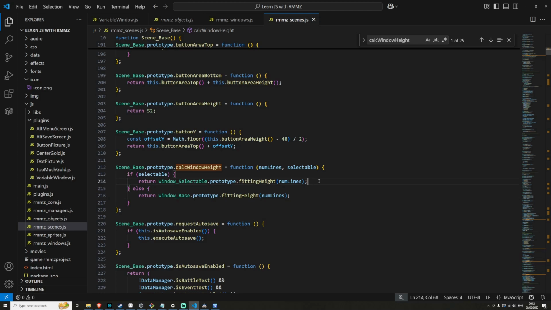So I don't know the specifics here, but it seems like depending on which type of window your window is based upon. So if your window is a subclass of window selectable, you want to put true because the height is going to be different. If your window does not use window selectable and it is purely a window base, then you want to use false in this second parameter because it will then return the correct fitting height for the window base.